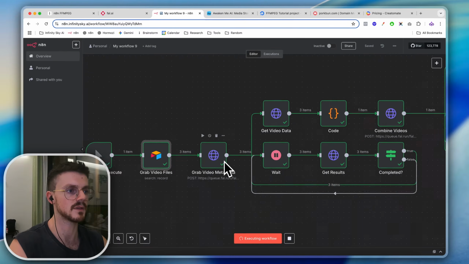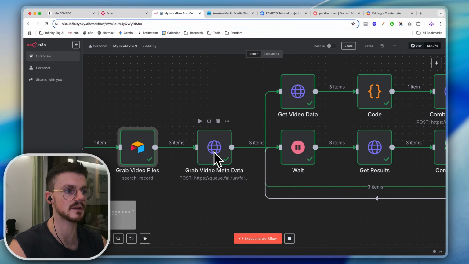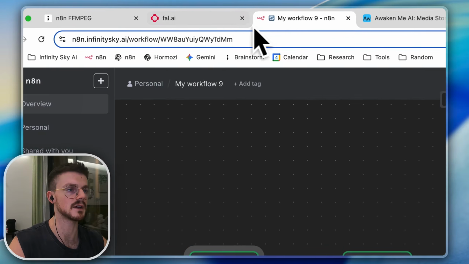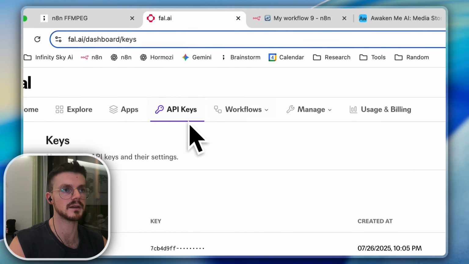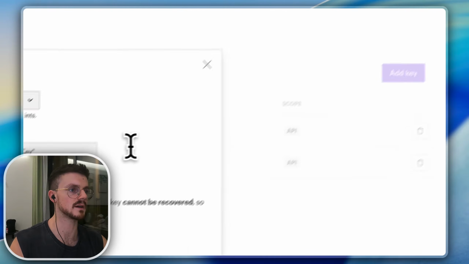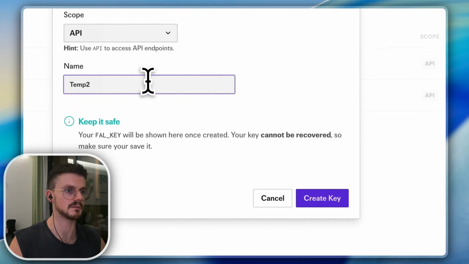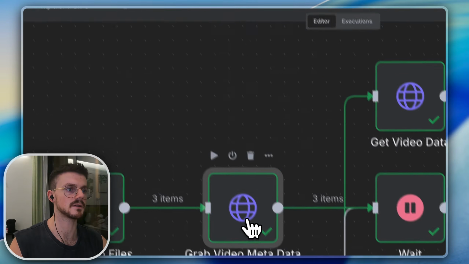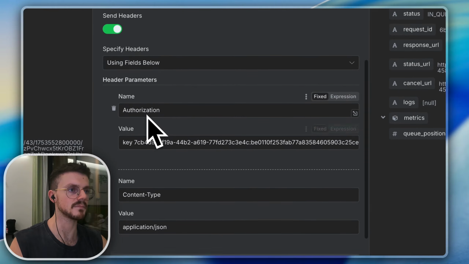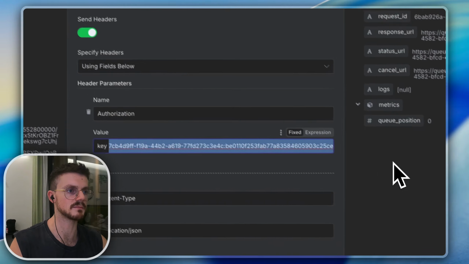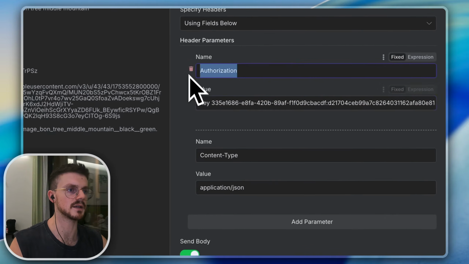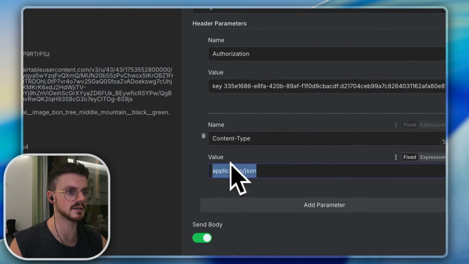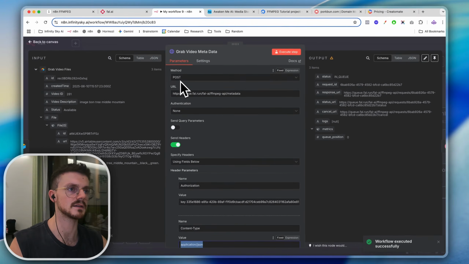So once we have that, we then go to the next one, which is grabbing the metadata. So this is the first interaction with fal.ai. So first off, you're going to need an API key. So you're going to come here, click here, API key, add, and I'll call this temp2 because I already made it temp1. And we can create the key, copy it, come back here. And for the headers, we're just going to need to put our key in right here. And it's an authorization. You need to put key at the beginning, and you need another header, content type, application JSON. And it's going to be a post method.